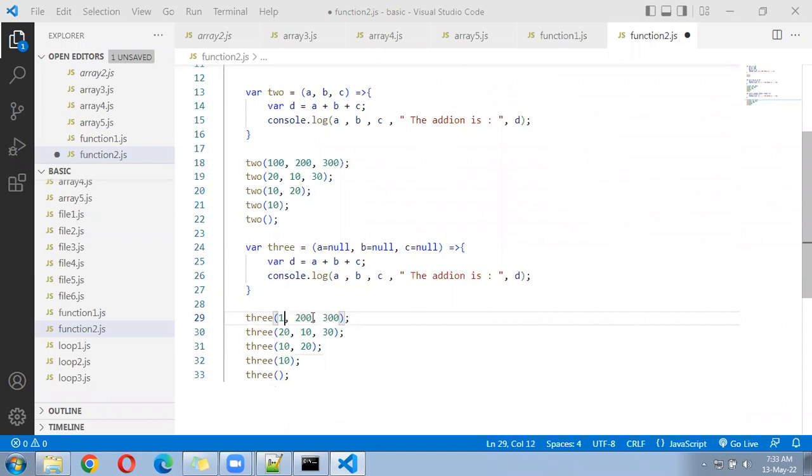10, 20, and maybe 100. Next one, 30. Next is 10, 20 only. Next is 10. Last is empty.